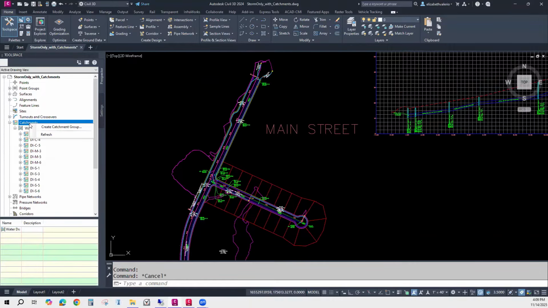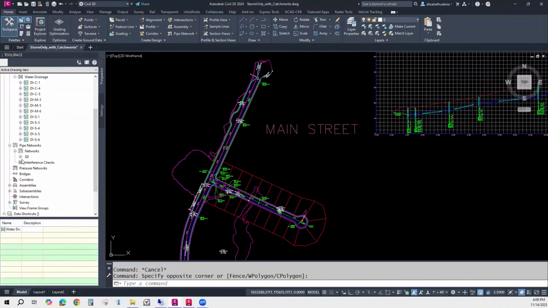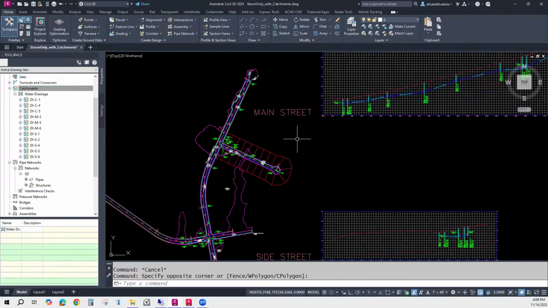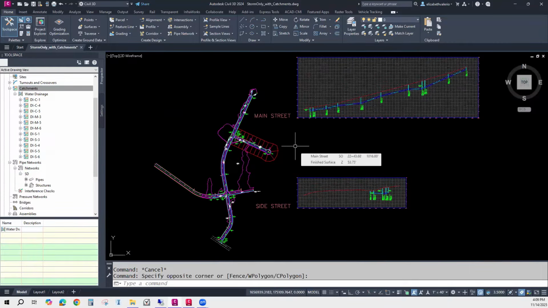But you just right-click on catchments, create catchment group, and run through the window to select the area object, select the flow line object, and pick your roughness coefficient. So once you have your pipe networks created for storm drain, and you have your catchment areas created for each of the drop inlets, then you're ready to bring this into storm and sanitary analysis.